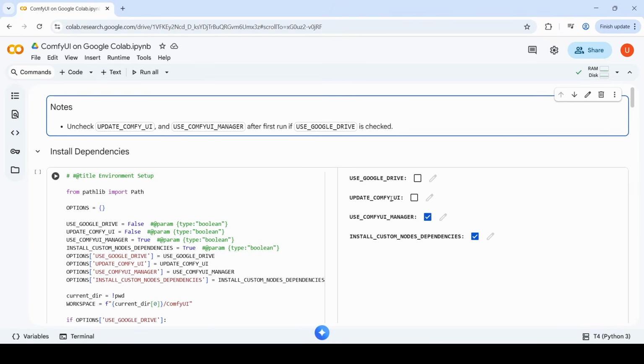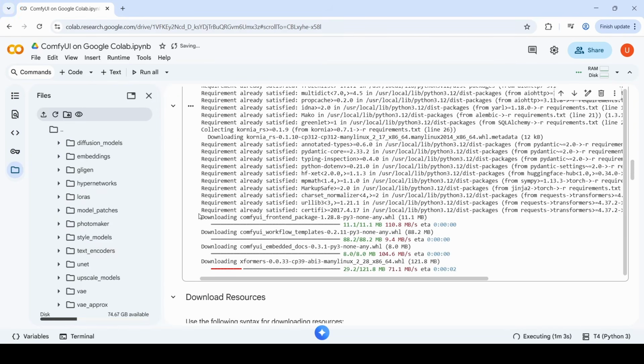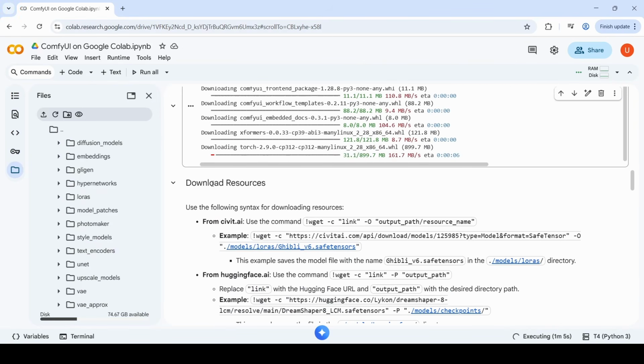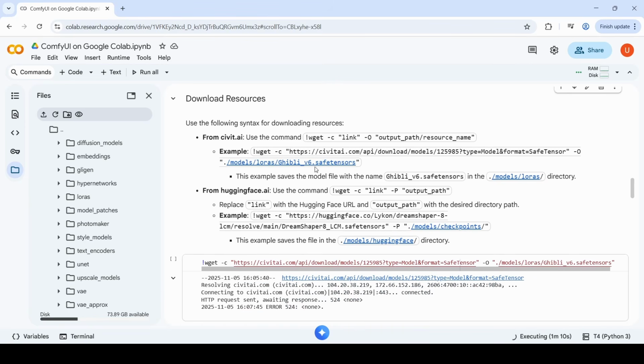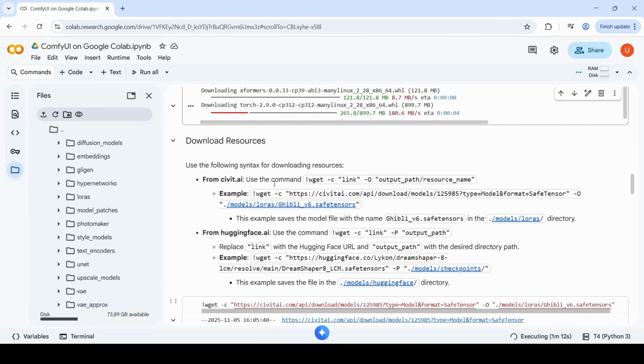If you want to mount your Google Drive, you can just uncheck the Update ComfyUI option and enable drive mounting. This lets you store models persistently in your drive. You will also see example commands in the notebook showing how to download models from CivitAI or Hugging Face. For example, one of the cells automatically downloads a Ghibli-style safetensors model and stores it in your models and LoRAs folder. You can expand the folder on the left to verify the model is downloaded.